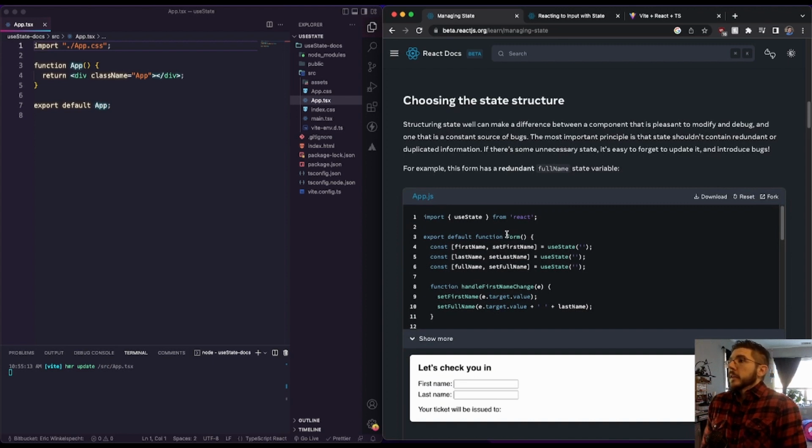Choosing the state structure. Structuring state well can make a difference between a component that is pleasant to modify and debug and one that is a constant source of bugs. The most important principle is that state shouldn't contain redundant or duplicated information. If there's some unnecessary state, it's easy to forget to update it and introduce bugs. For example, this form has a redundant full name state variable.